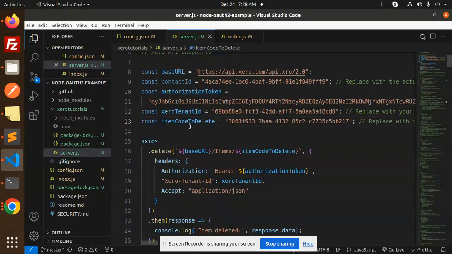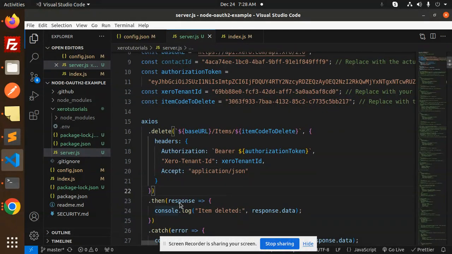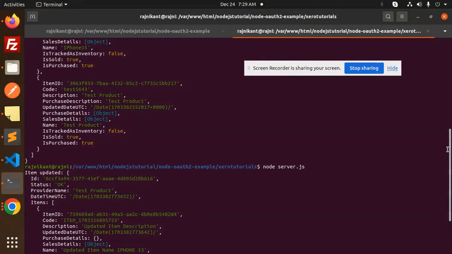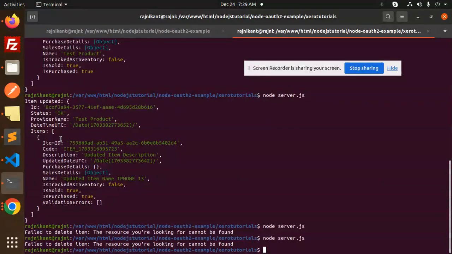Item ID code to be deleted, axios.delete with the base URL, items, item code to be deleted. Then the authorization token, Xero tenant ID, and application/json. If it goes well, it goes to console.log item deleted, else it will go to the catch block that says failed to delete. As I have checked previously, it comes up with this item code, item ID, you will get it from here.